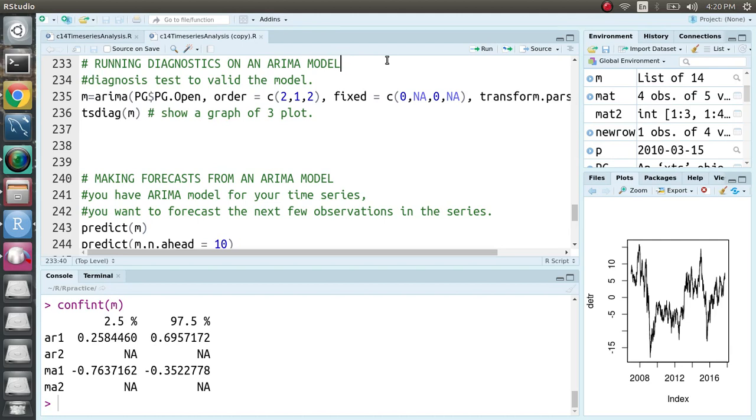It is the fifth video of time series analysis using statistics and the programming language R. In this video I will discuss so many things. The first one is running diagnosis on an ARIMA model. Suppose there is an ARIMA model I already created and talked about before. How can you diagnose it and fix it so that your ARIMA model is good?